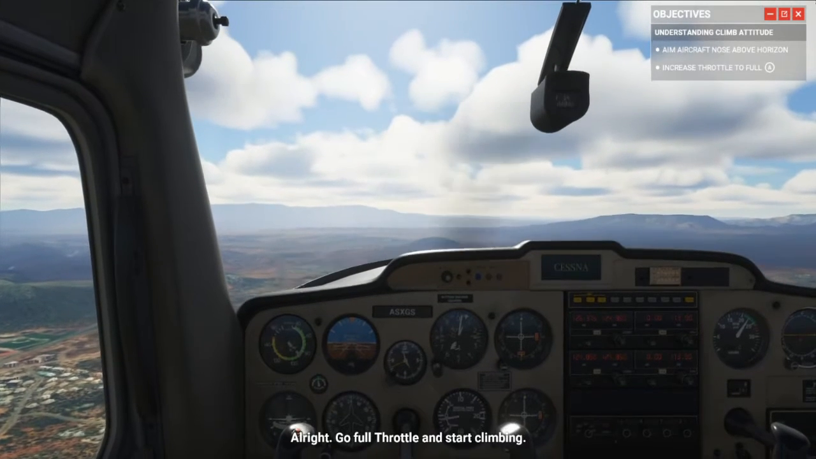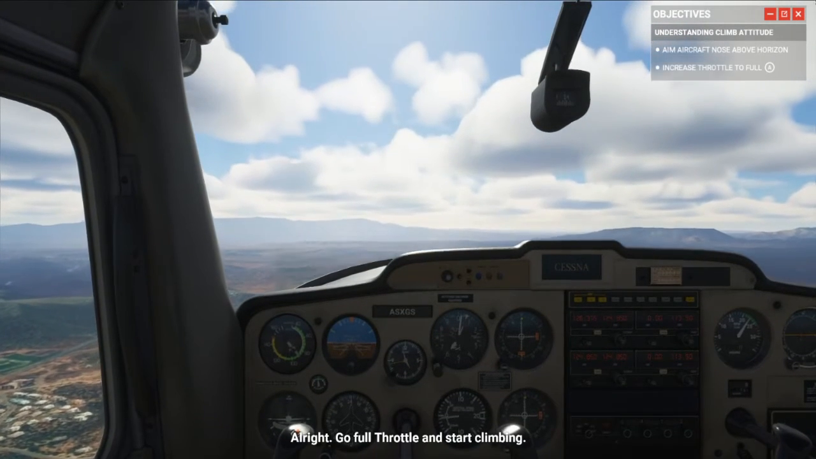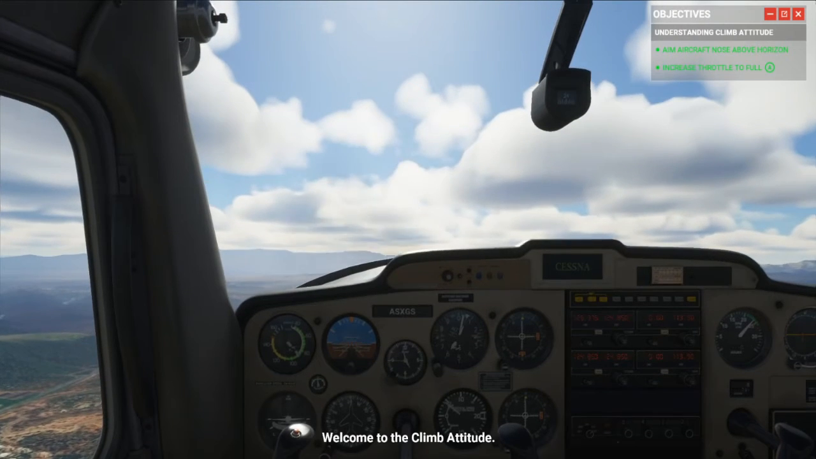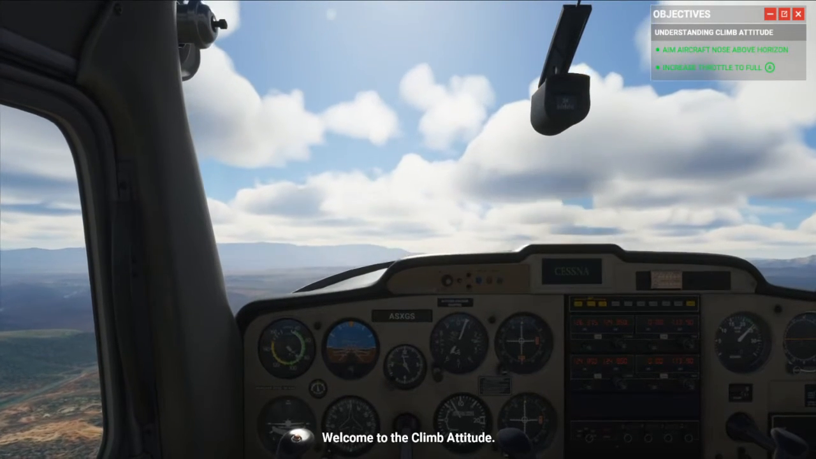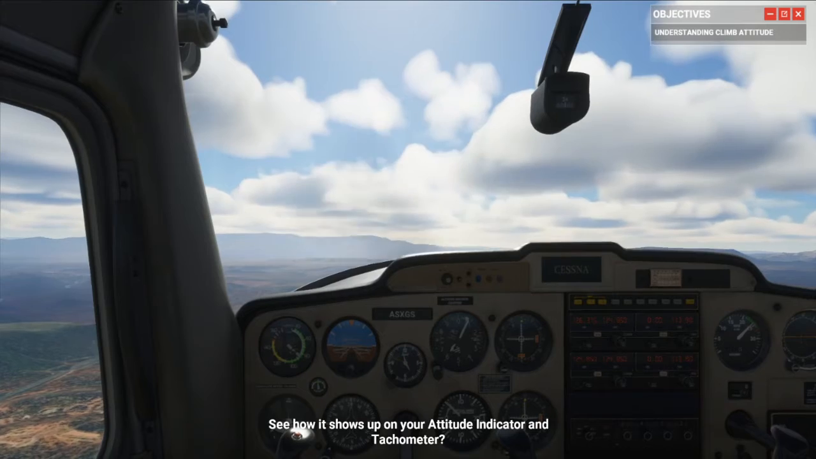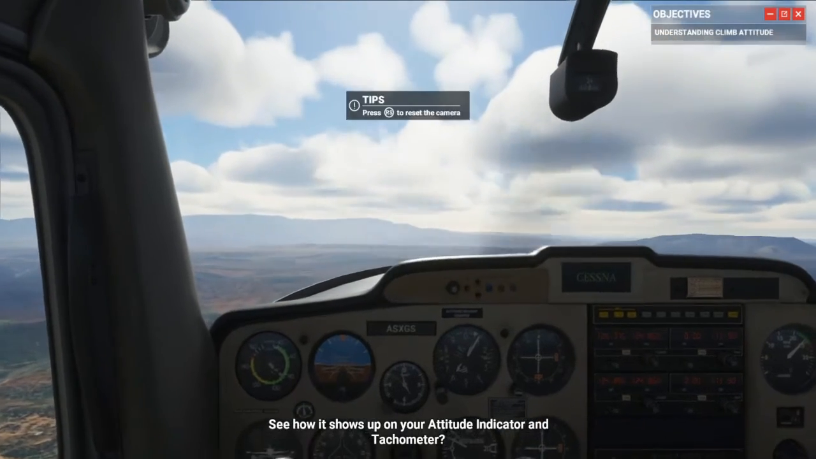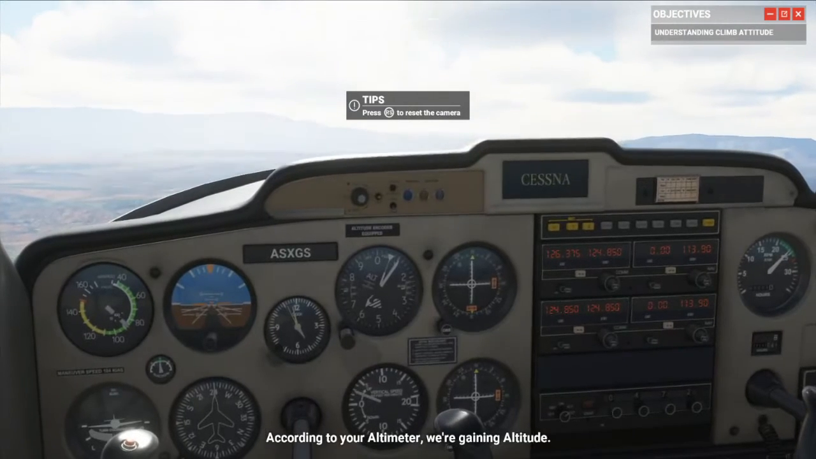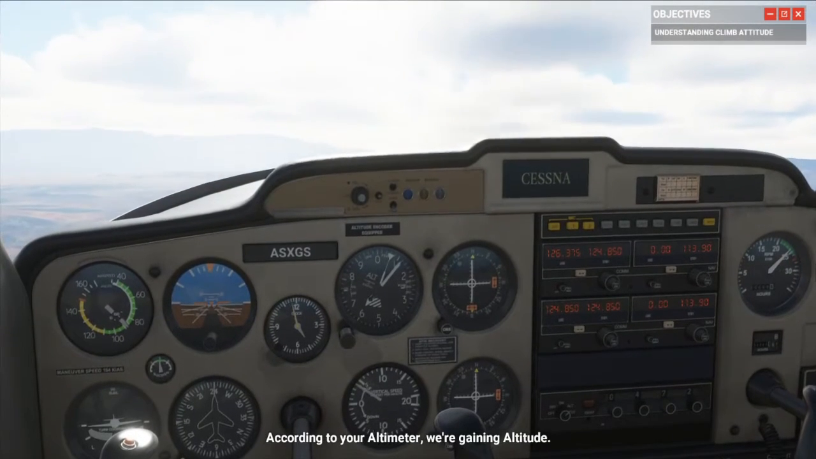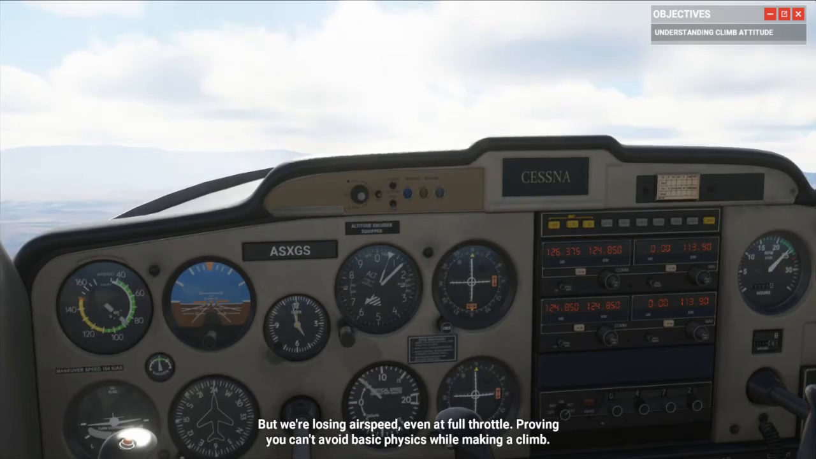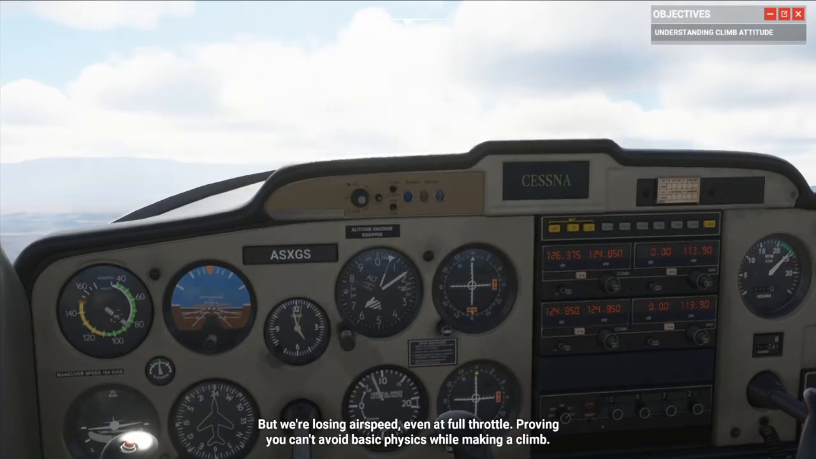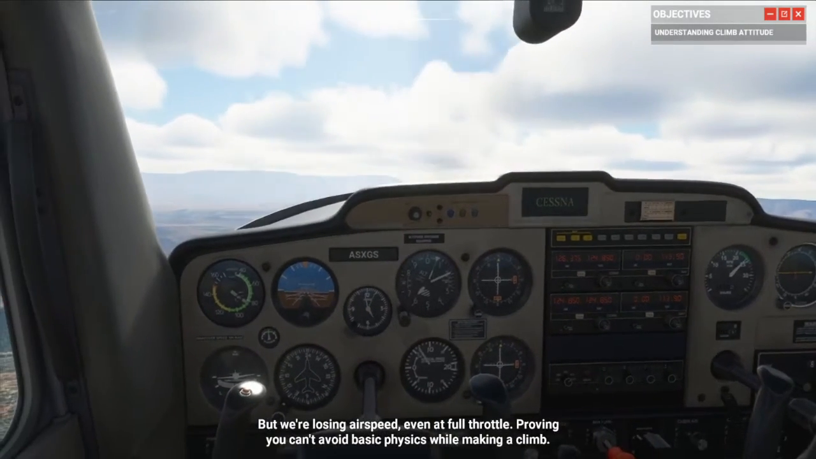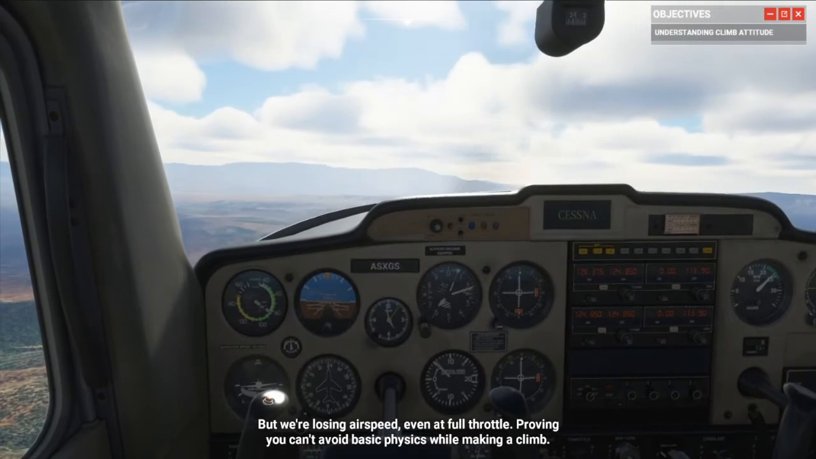Alright, go full throttle and start climbing. Welcome to the climb attitude. See how it shows up on your attitude indicator and tachometer? According to your altimeter, we're now gaining altitude, and we're pitching up by 2 degrees. But we're losing airspeed even at full throttle, proving you can't avoid basic physics while making a climb.